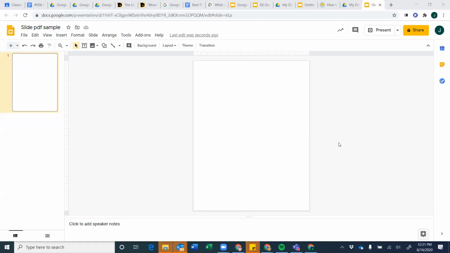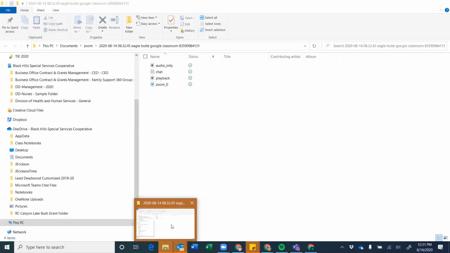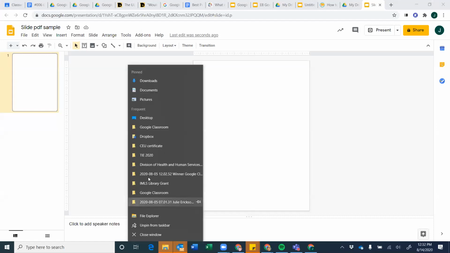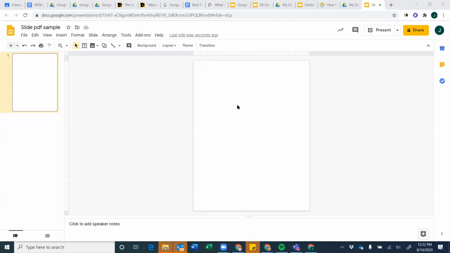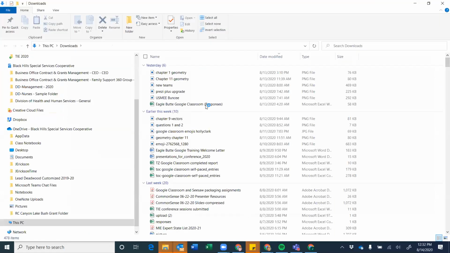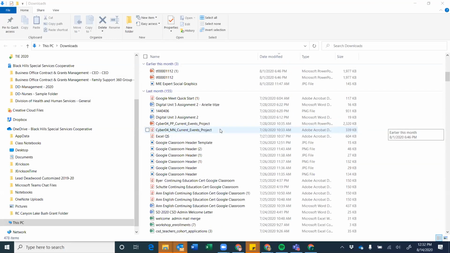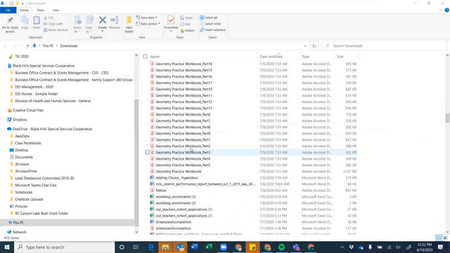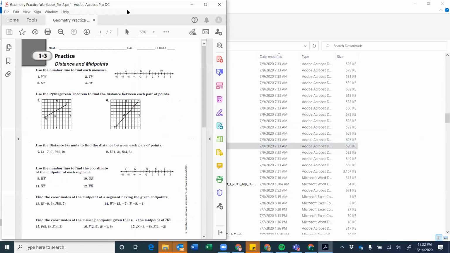If you have a PDF on your computer, then we're going to need to go in and change it to a screenshot. So I'm going to go to my files. I have a collection of fun files for geometry. And I know everybody loves geometry. So we're going to go to Geometry Practice Workbook Part 2. I'm going to double click on it. I need to open it up.